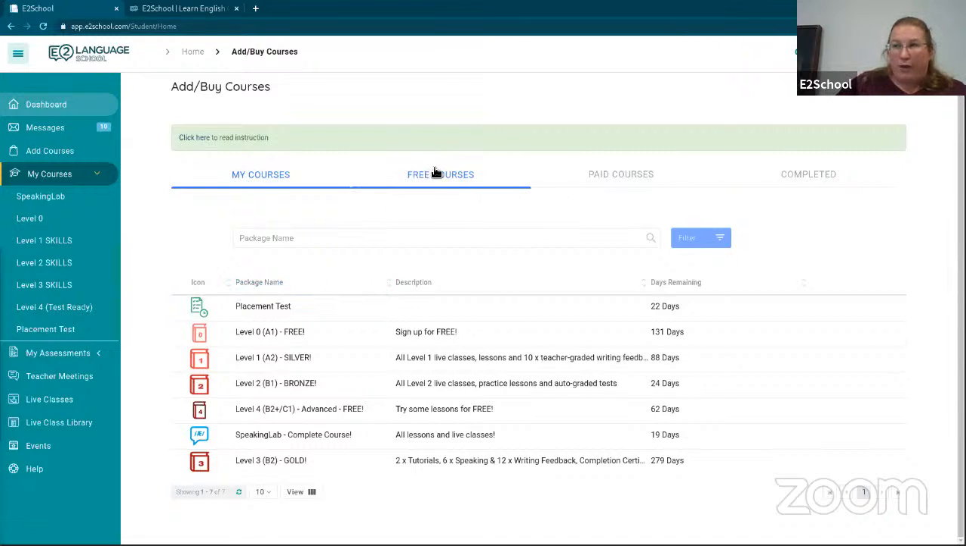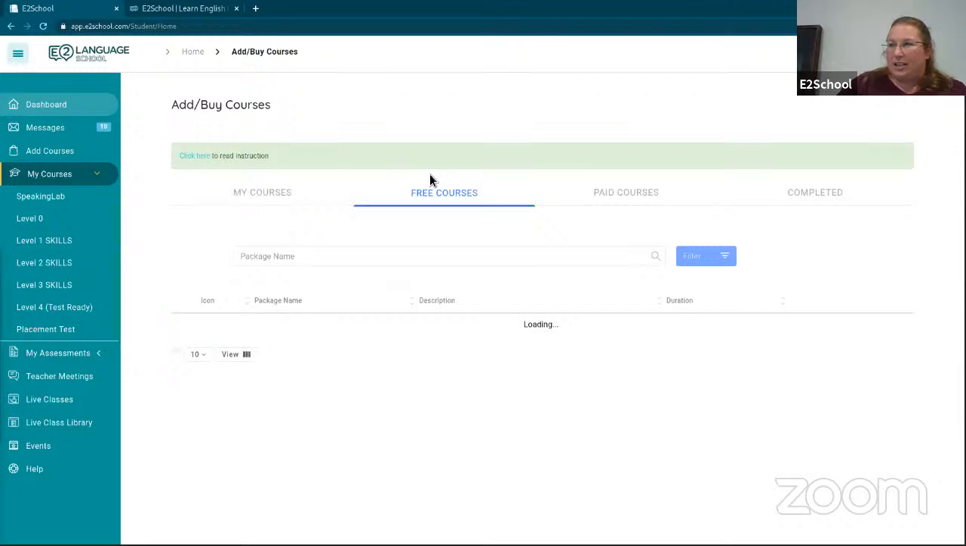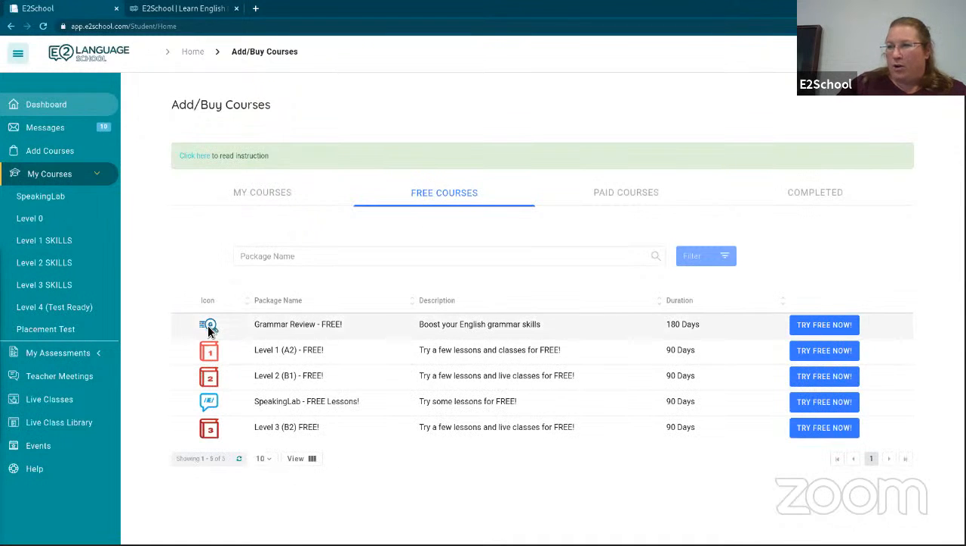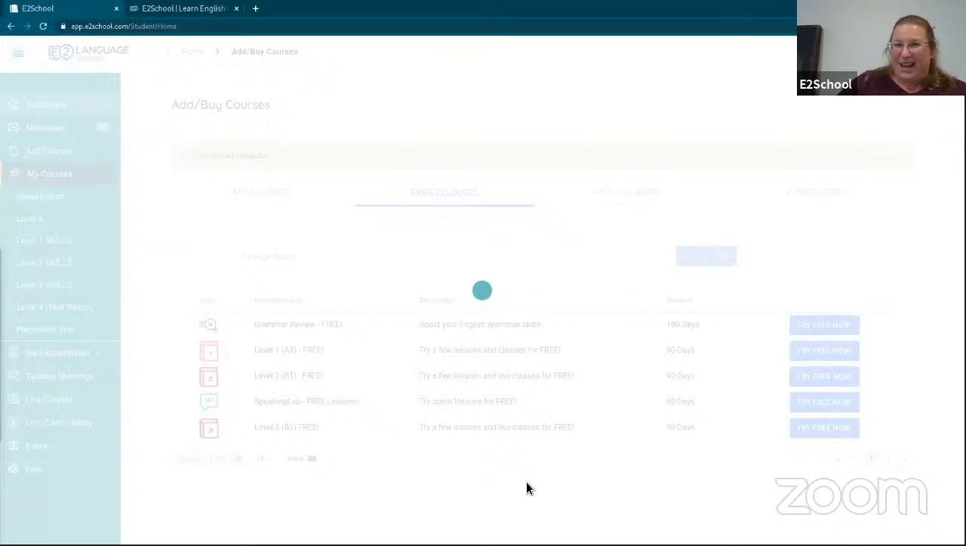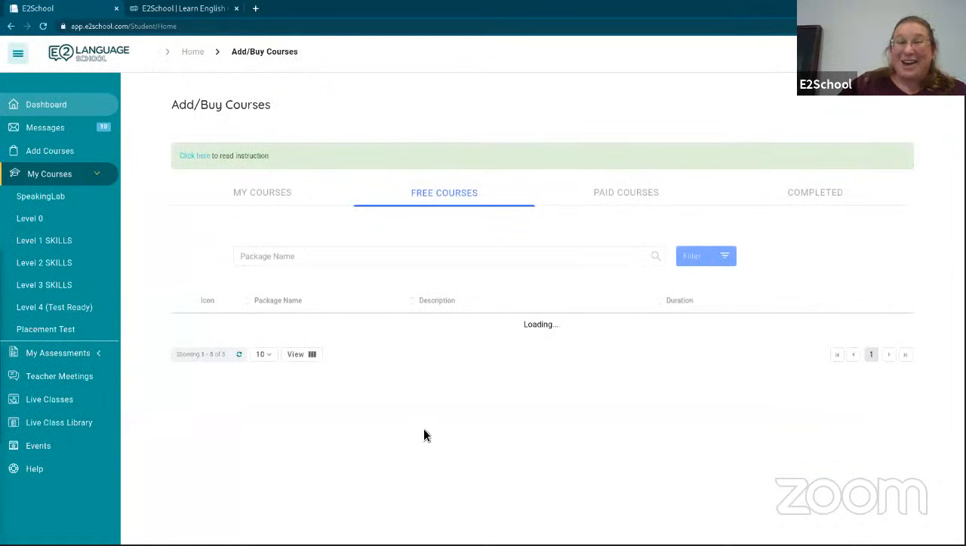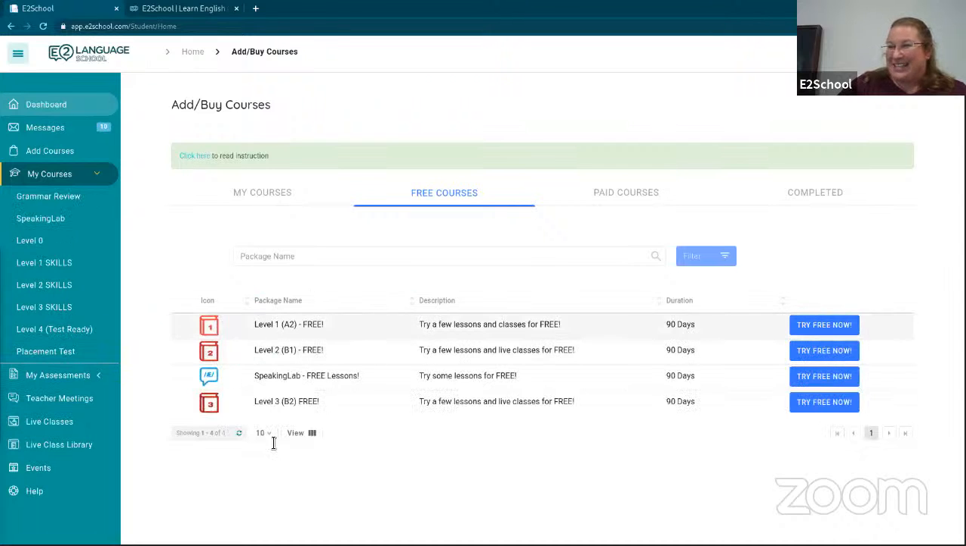Let's start with the free courses. So if I change to this one, and there we go, grammar review free. And all you need to do is click try free now and give the computer a moment to catch up. And make sure that course is now in your account. So that is changing and it's now gone, which means it's in my courses. And if you look on the left there, I can now see grammar review. So if you don't have it, make sure you add it.